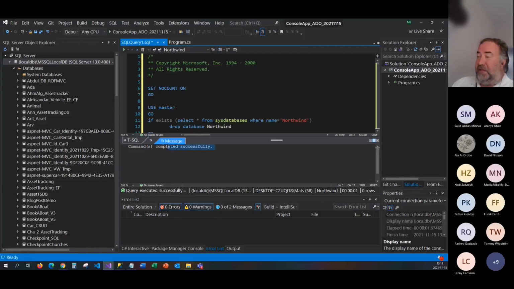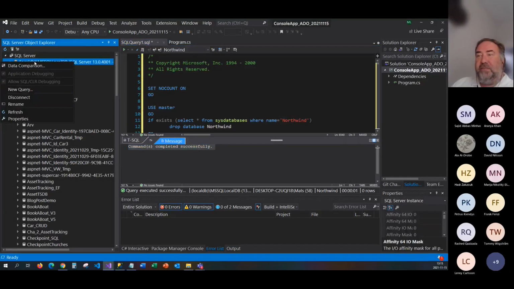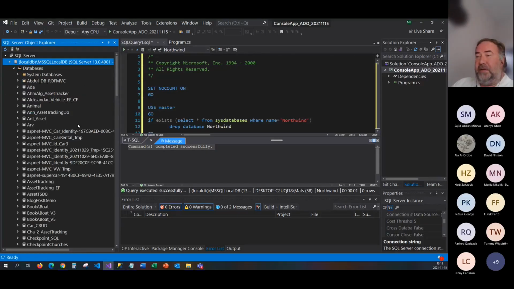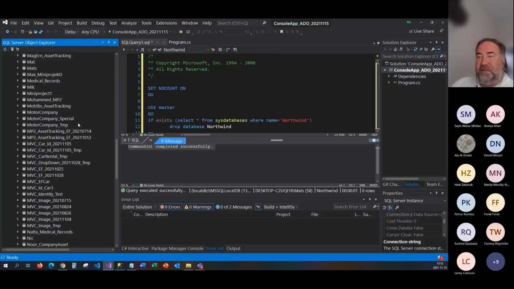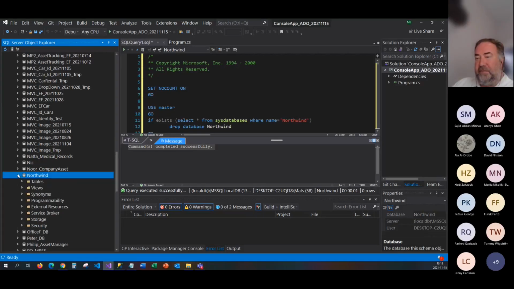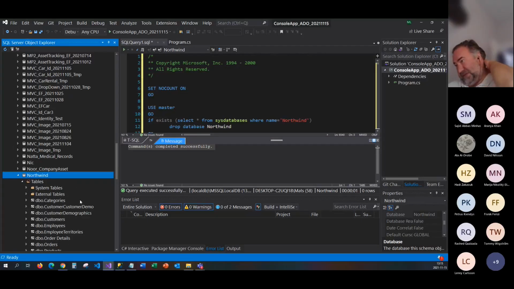And it's the same message here, commands completed successfully. So now if I do a refresh here, I could find it inside my databases. So I have this Northwind. Where did it disappear? Here it is, yes. So I have this information inside here.